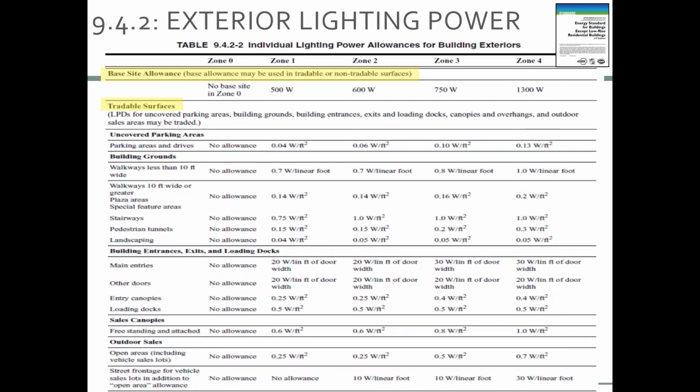The only difference here between outdoor and indoor is that outdoor lighting has what's called a tradable chart and a non-tradable one. Tradable means you come up with your budget, and you can use your light fixtures however you want, anywhere you want. You get a 750 watt signing bonus, and then 0.1 watts per square foot for your parking area. Then you get some for your building entrance and things like that. Once you come up with your budget, you just put your light fixtures wherever you want.